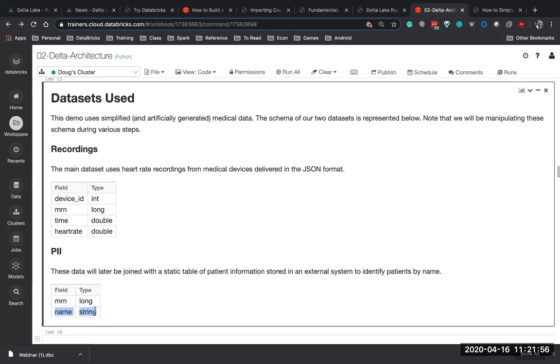But I've split this up into 2 tables, and streaming in are going to be these recordings of your fitness device. My wife actually currently works at Fitbit, so she helped inspire this example.